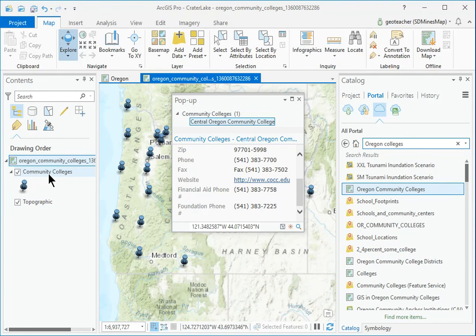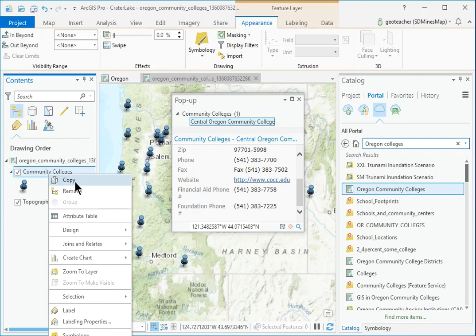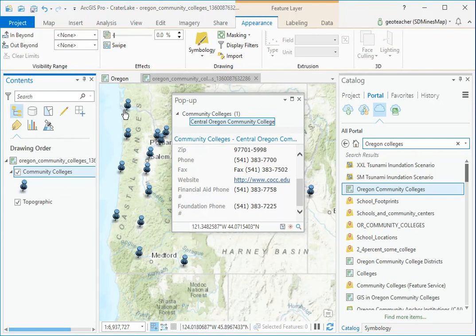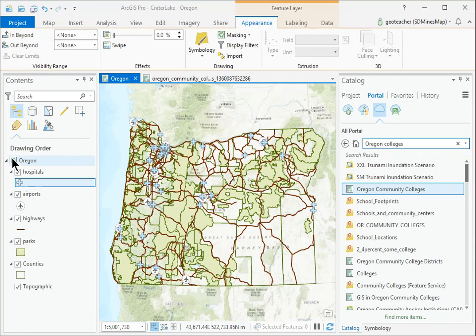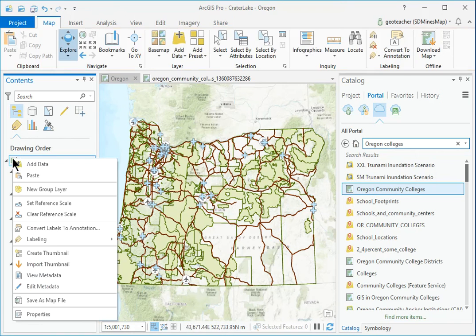Right-click one of the web map layers and choose Copy. Switch to the Oregon map. Right-click the map icon at the top and choose Paste.